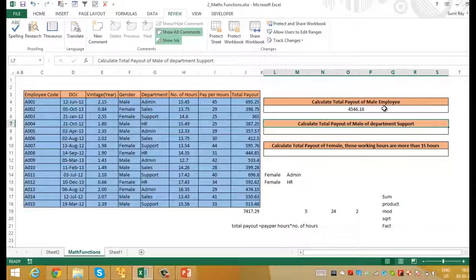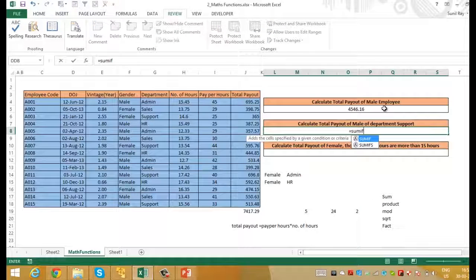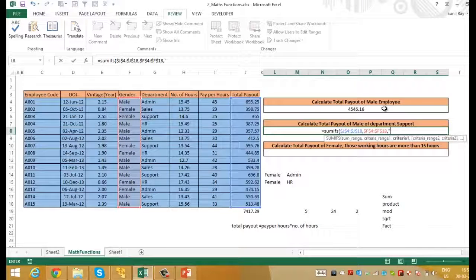This is to calculate the total payout of male in the department support. Here we have multiple criteria. So in this case, we'll make use of the function SUMIFs. Let's do it. We'll write equals to SUMIFs and sum range. So the range is the range of total payout, and the first criteria range is of gender. Let's select the range, and the criteria is male.